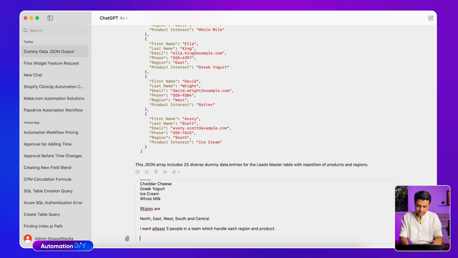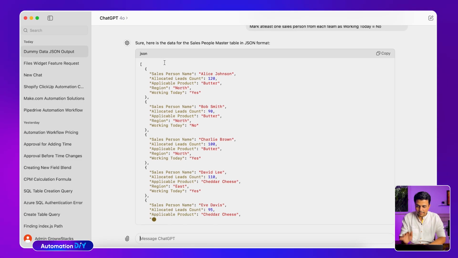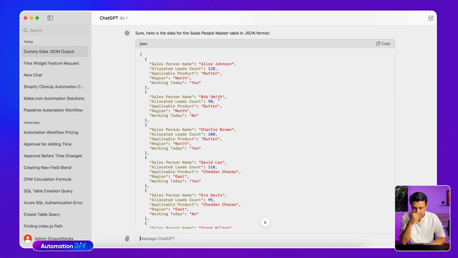If someone is present, absent, that data will be... or maybe mark at least 1 sales person from each team as working today equal to no. Okay, nice. So create at least 3 sales people in each team which handle. Let's see what GPT does. Okay, it is giving us a good amount of data. So we have Alice Johnson, Bob Smith, these people, and they are in the north region. So perfect. GPT is doing a great job.